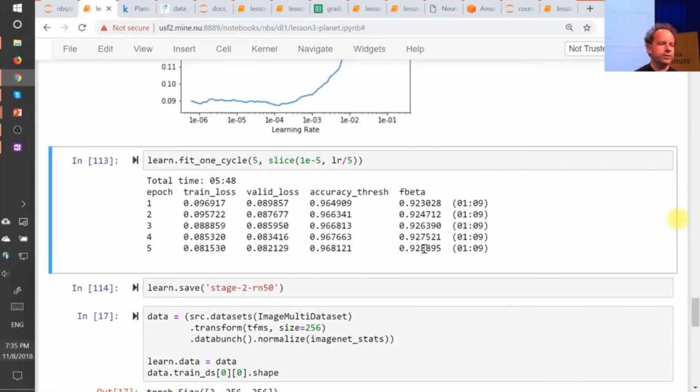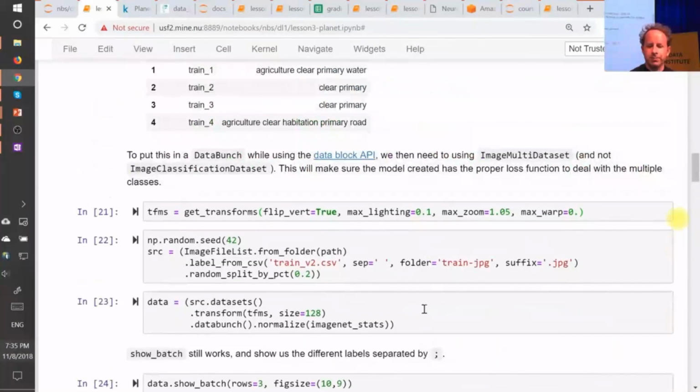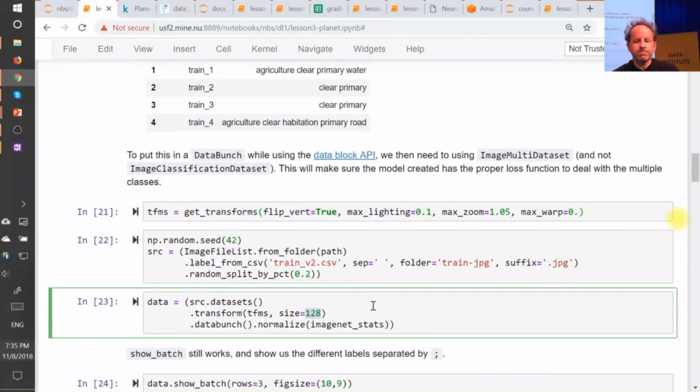So here's the trick. I don't know if you remember, but when I created my data set, I put size equals 128. And actually the images that Kaggle gave us are 256. So I used a size of 128 partially because I wanted to experiment quickly. It's much quicker and easier to use small images to experiment. But that's the second reason.